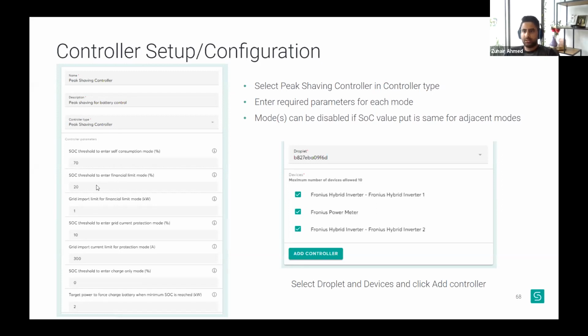So in this case, the controller will change modes once the battery hits 70%. And if we add in hysteresis, in this case it will be 68%, which is 2%. Then there is the grid import limit in kilowatts and the rest of the modes. A user can also disable a mode if they want to. For example, if the grid protection SoC threshold is put as 20, which is the same as financial limit, the controller will skip this mode and go directly into the charge mode.